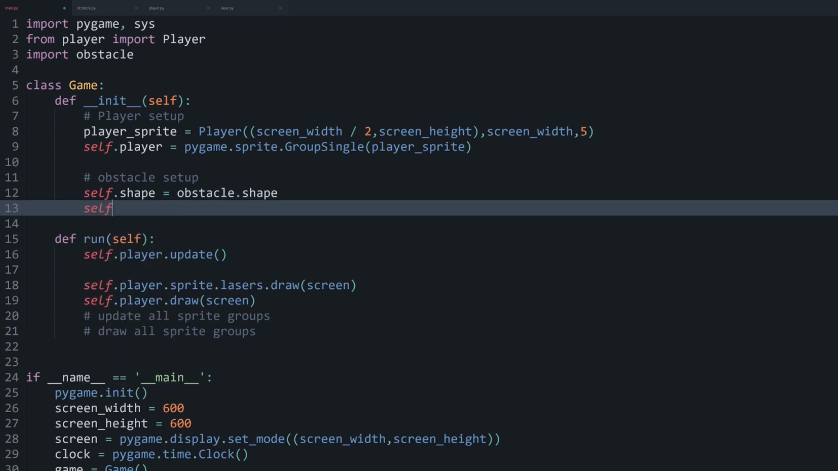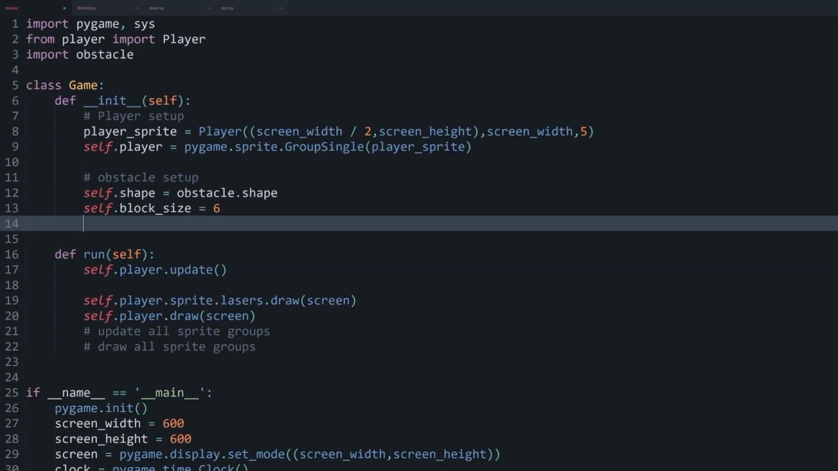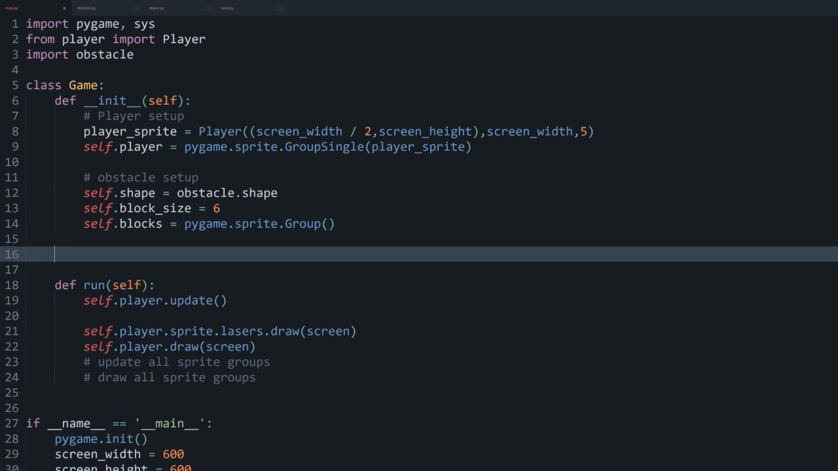Now, next up, I want to set self.block_size, and I set this to a 6. So this is the number we are going to pass in here later on. And finally, we want to have a group that collects all of these sprites we are going to create in just a bit. And I've called this one blocks. And for now, this is just going to be pygame.sprite.Group with nothing inside. And that is all we need for basic variables.